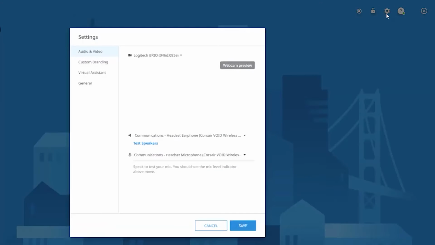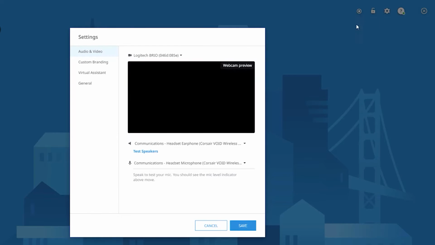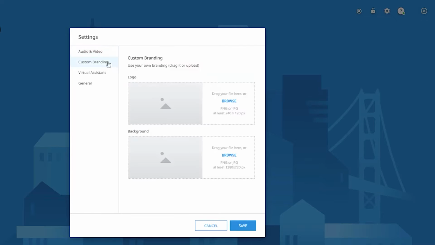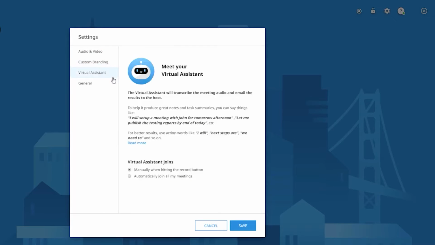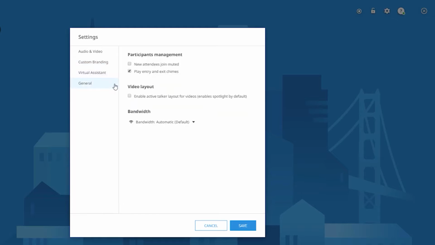Clicking the settings icon opens the meeting settings window, which offers configuration options for audio and video devices, custom branding for meeting hosts, virtual assistant information and options, and general application settings.